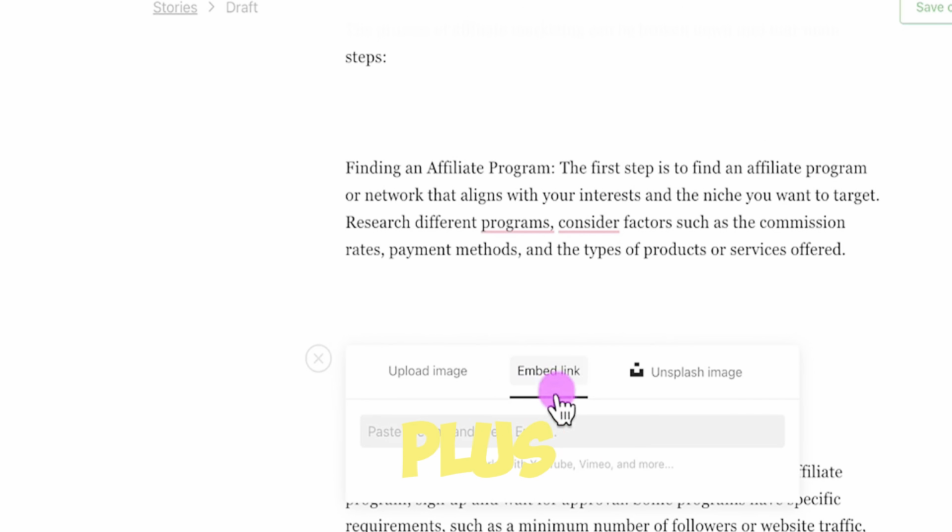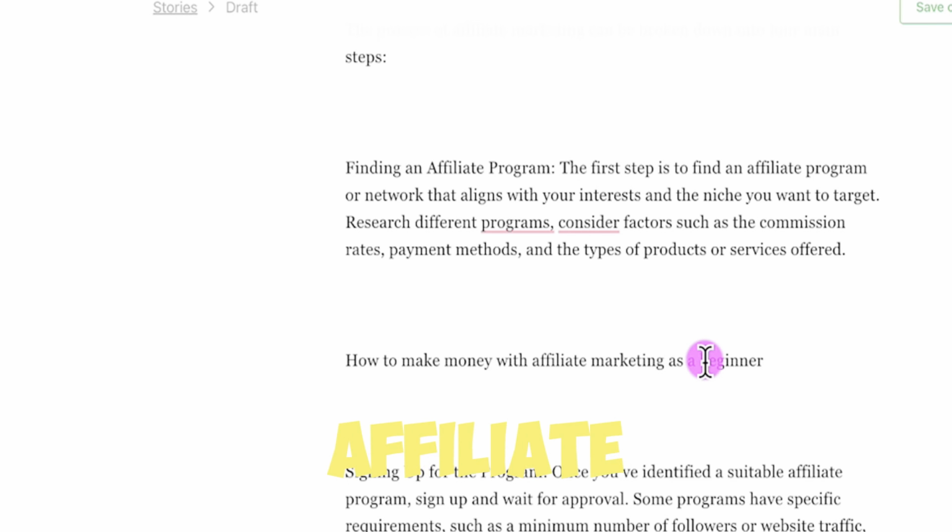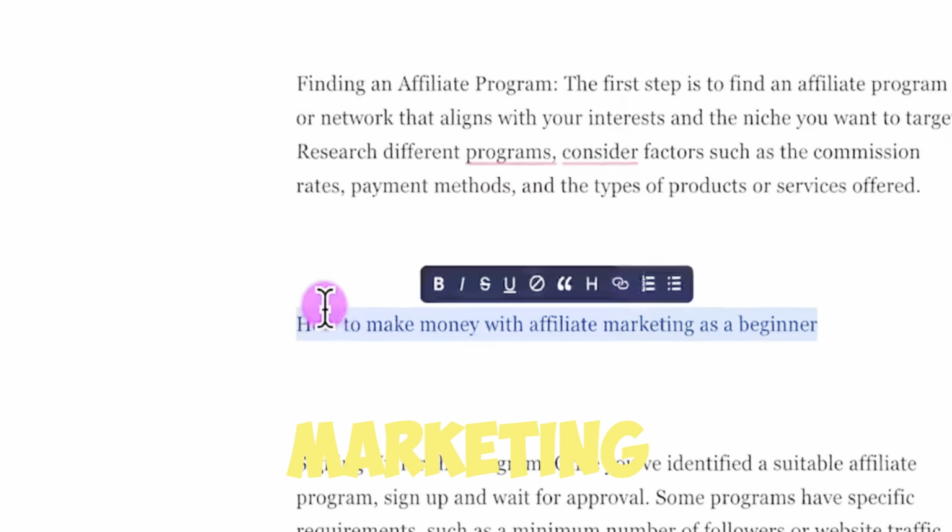Once you hit this plus, you can see here it says embed link. This is where you're going to paste. But before you do that, you need to put in a call to action. You can type in something like this: how to make money with affiliate marketing as a beginner. You want to keep it relevant to the content, and also relevant to this article. So, how to make money with affiliate marketing as a beginner.